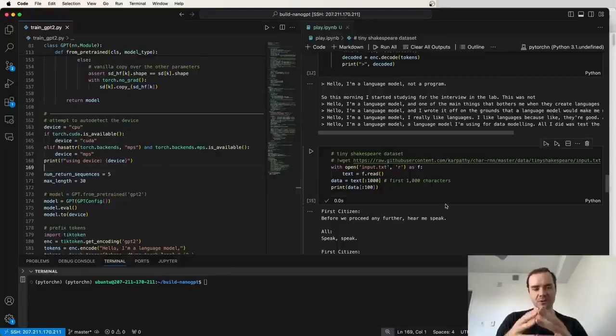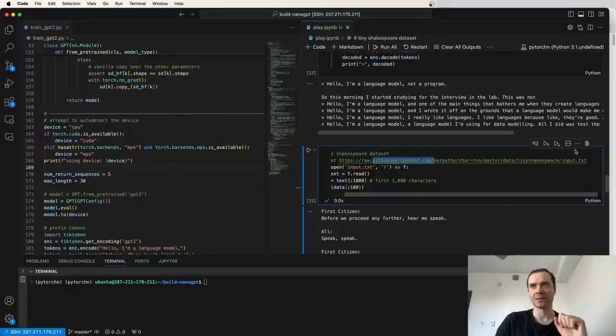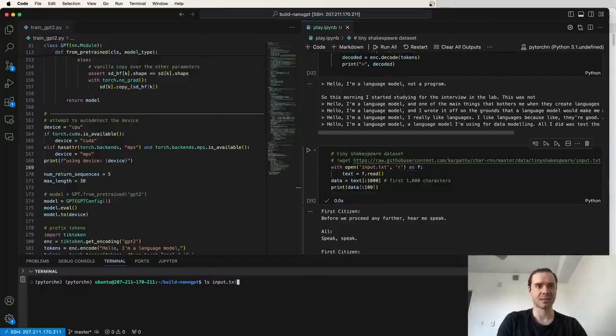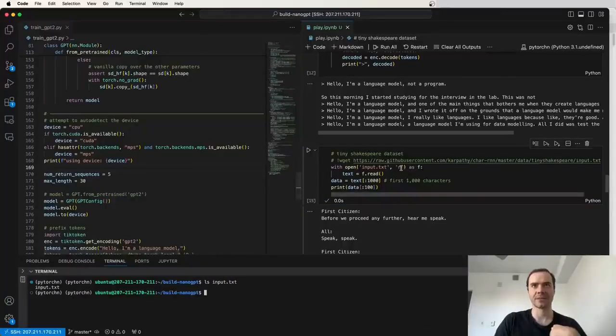So to train the model, we're going to need some dataset. And for me, the best debugging, simplest dataset that I like to use is the Tiny Shakespeare dataset. It's available at this URL, so you can wget it, or you can just search for Tiny Shakespeare dataset. I have it in my file system as just input.txt. I already downloaded it, and here I'm reading the dataset, getting the first 1,000 characters, and printing the first 100.